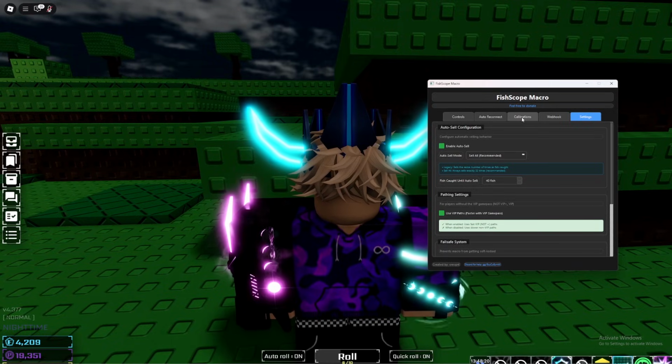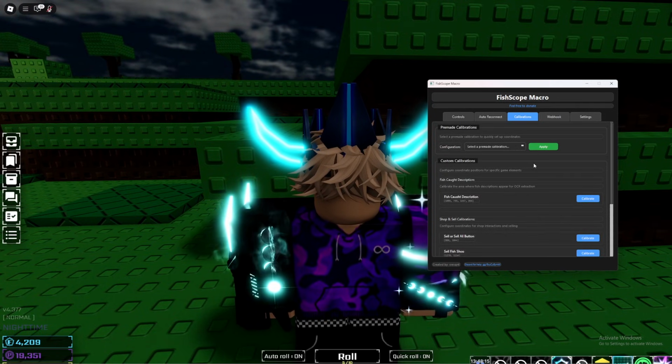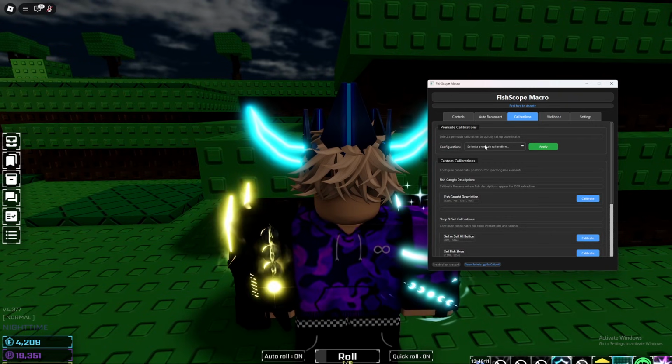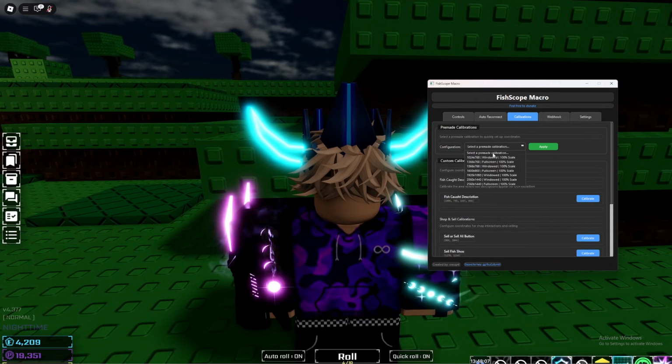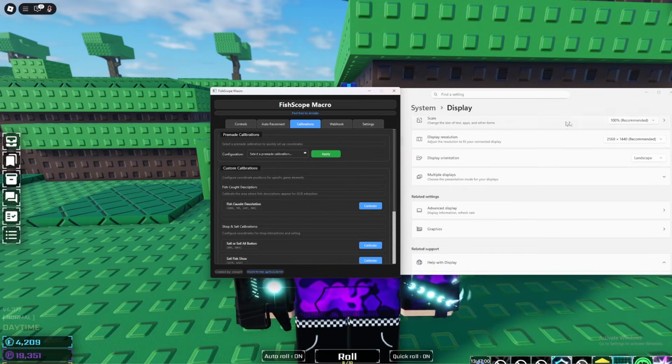Alright guys, after you've done that, you want to go to calibrations. This is probably the most important step. What you want to do is, you see this configuration bar right here. This is where you can select which one you want to pick. How you find this is you want to go into settings. So you want to find your settings, and you want to see where it says display resolution. You want to go into system and then display. And this is what it will say for you.